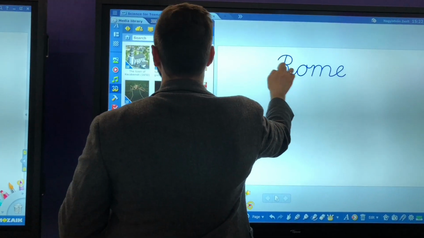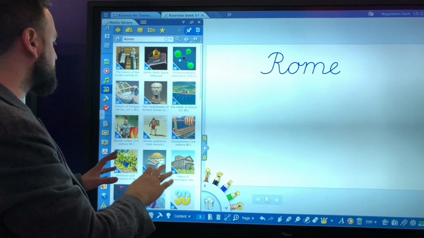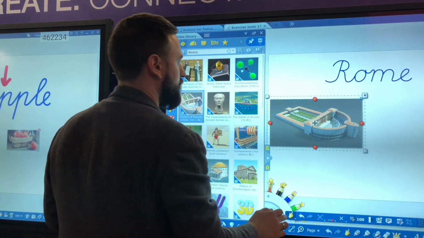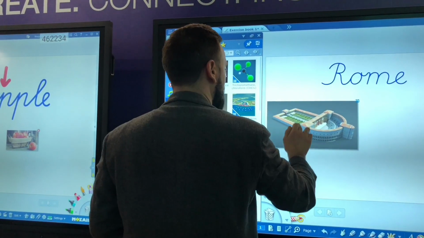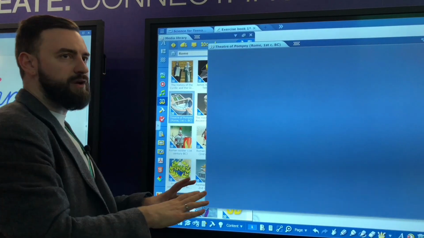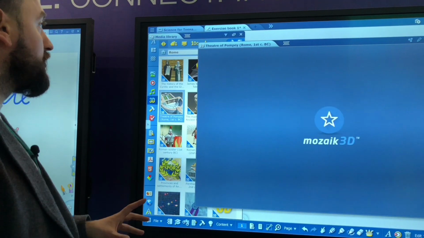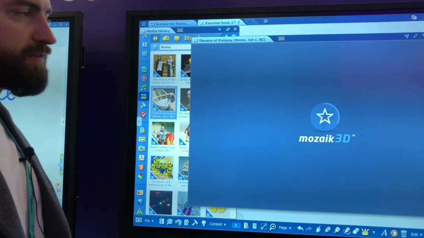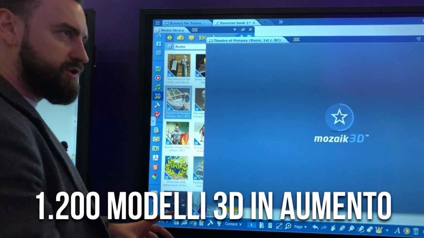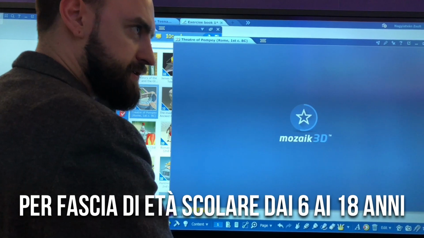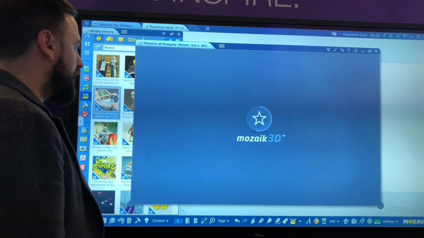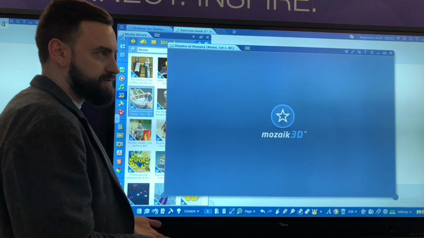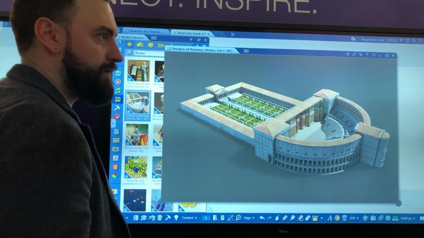So by doing this we can search something related to Rome, for instance this theater of Pompeii. So we can insert it in the presentation, and now I will show you the inside of 3D model. And for this I will switch the language to Italian. Currently we have around 1,200 different models which cover the age group from 6 till 18. And basically all major subjects. Science, geography, history, maths, physics, biology, basically everything.